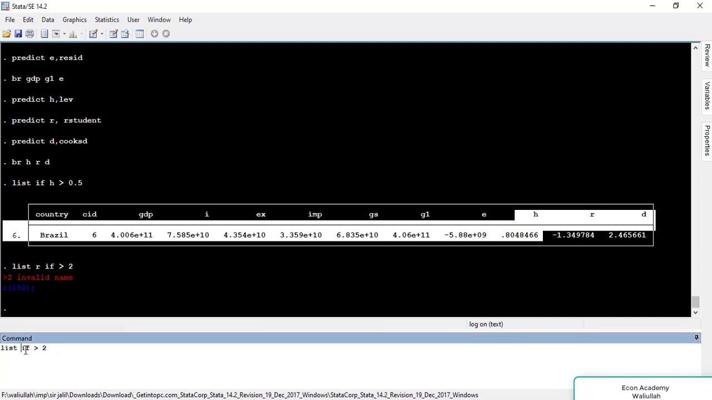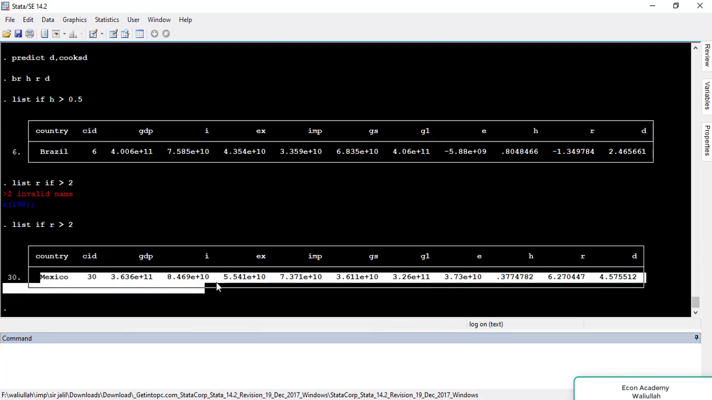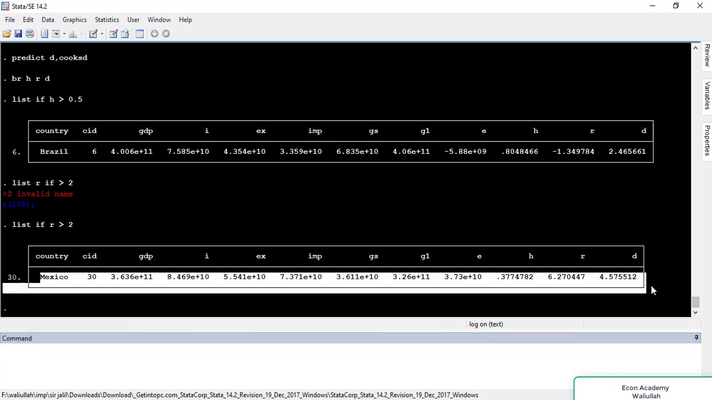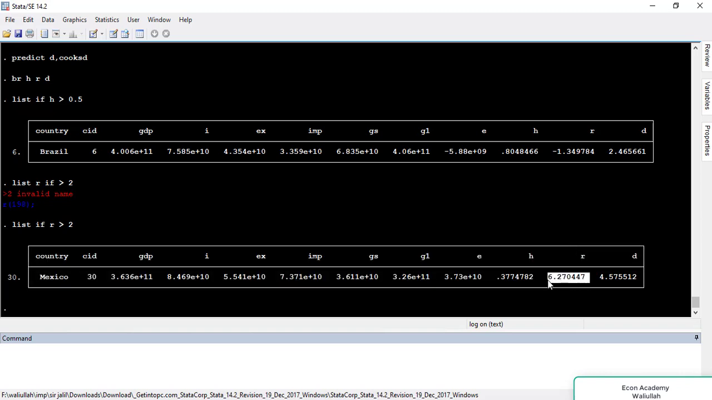So first of all we will write list, and then if, and then the name of the variable, which is R, and then we press R is greater than 2. We'll press enter. So this is the value of R greater than 2 in this case of Mexico. You can check it from here. This is the value of R which is greater than 2, and it is almost 6.27.